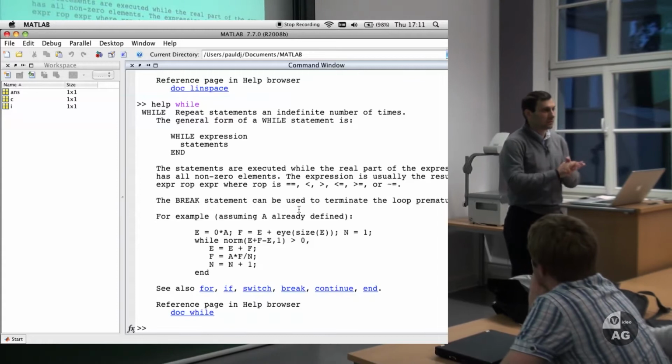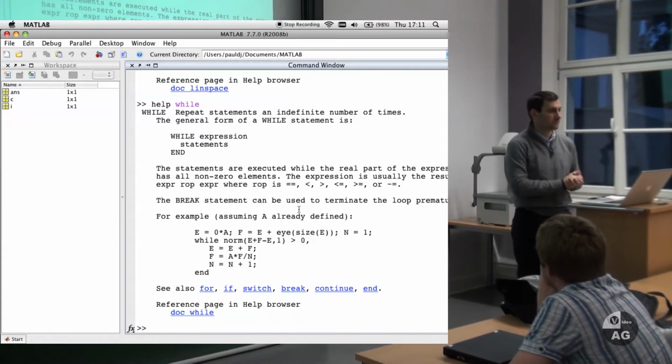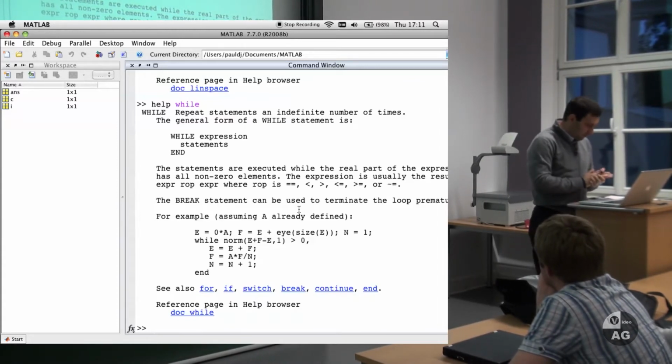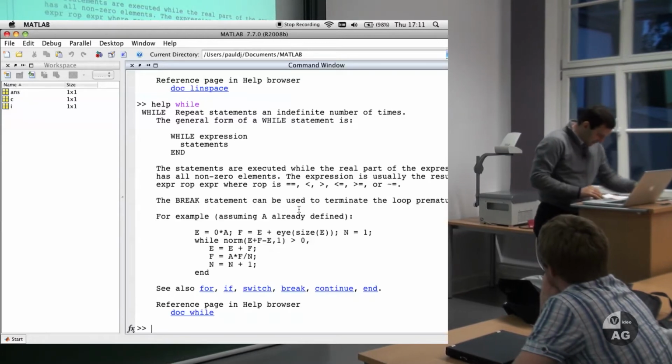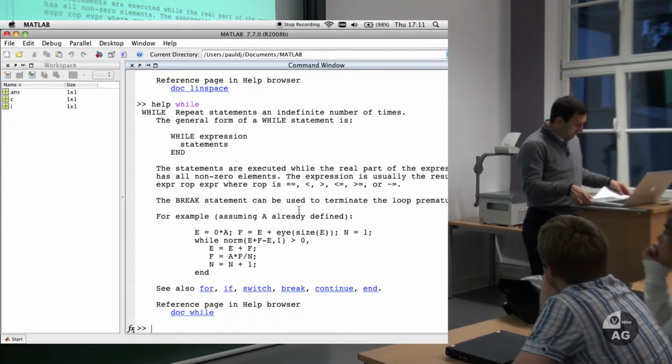Questions about the control flow? Okay, then let's go into something more interesting, unless I have an example to show you. 1 second. Yeah, let's go into something more interesting.